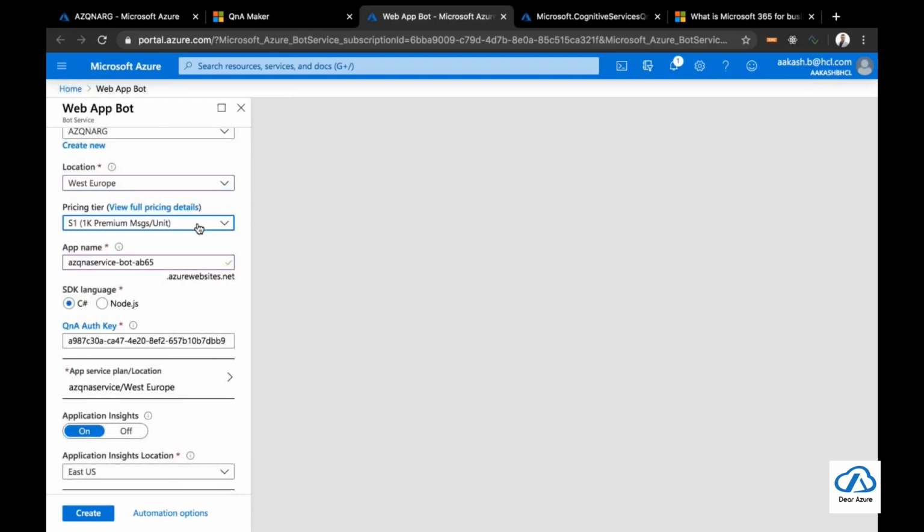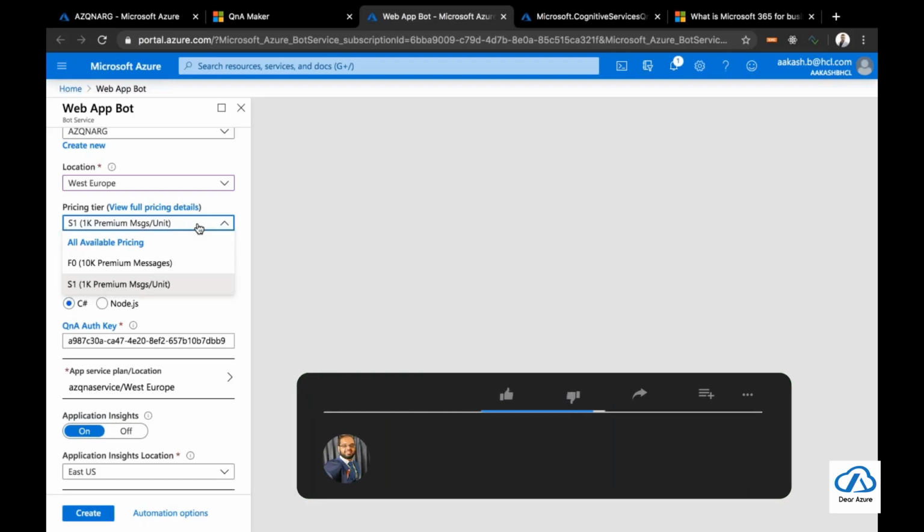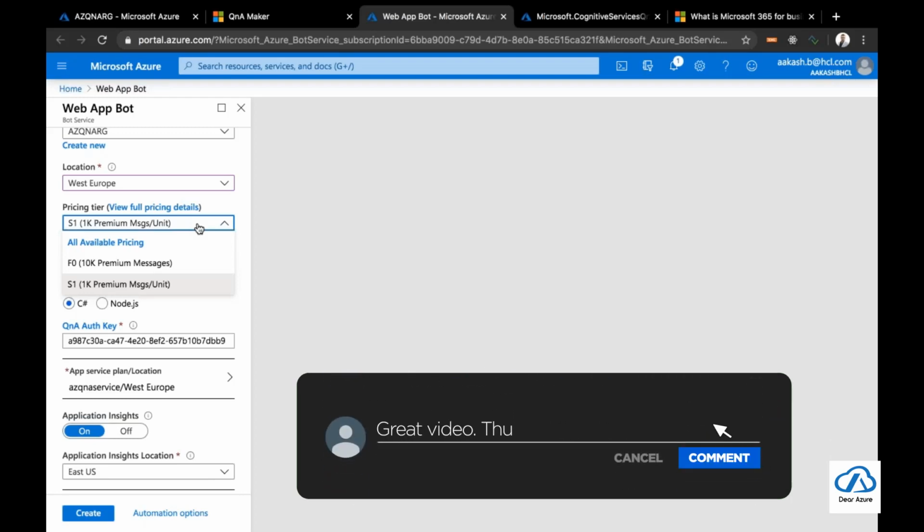And then the pricing tier. Here as well, we have two pricing tiers available. One is the F0 and the other is the S1. The F0 is the free pricing tier and the S1 is the standard one. The limitation in the F0 tier is with regards to how many messages you can send in some of the premium channels.